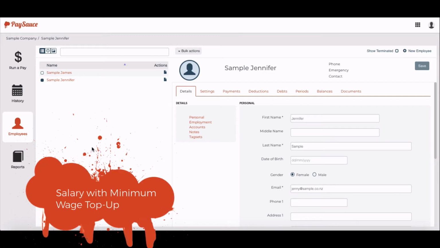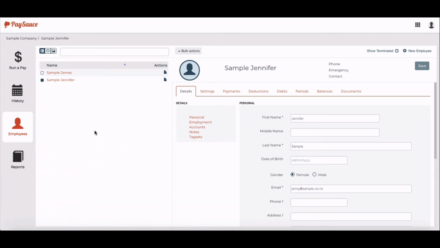If your new salaried employee is working on your dairy farm, you'll need to make sure that during busy periods like calving, they're paid at least the minimum rate for every hour worked. This is how to set up the salary which ensures you stay compliant.